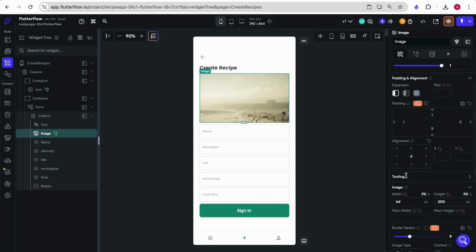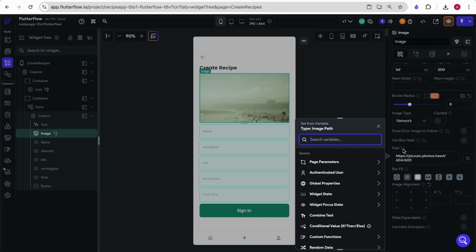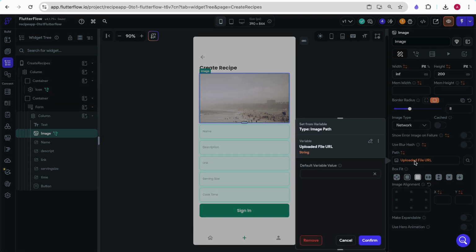But we also want to display that over here. I'm going to click on the image again, scroll down here, and then copy this path. Then I'm going to click on this dynamic symbol, go down to widget state, and choose this uploaded file URL. What this is going to do is when they upload the file, it's going to be displayed over here. But until then, what happens? It's just going to be a blank screen. In order to change that, I'm going to click on this and give it a default variable value. So when nothing's uploaded, what is it going to look like? I'm just going to paste in this random image, but you can make this whatever you want. Be creative with it.